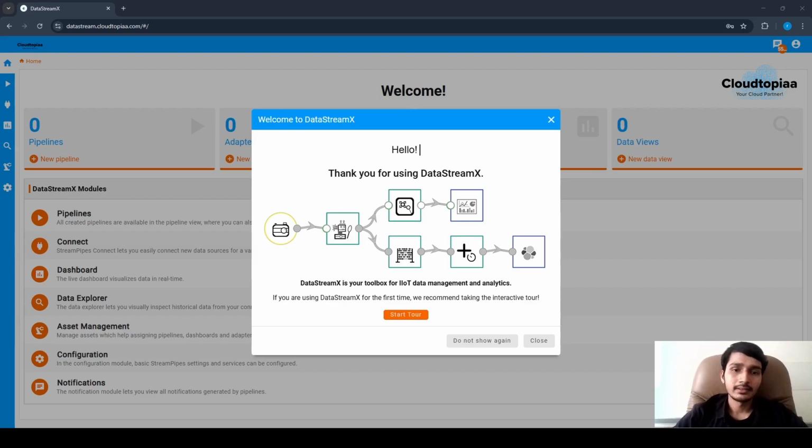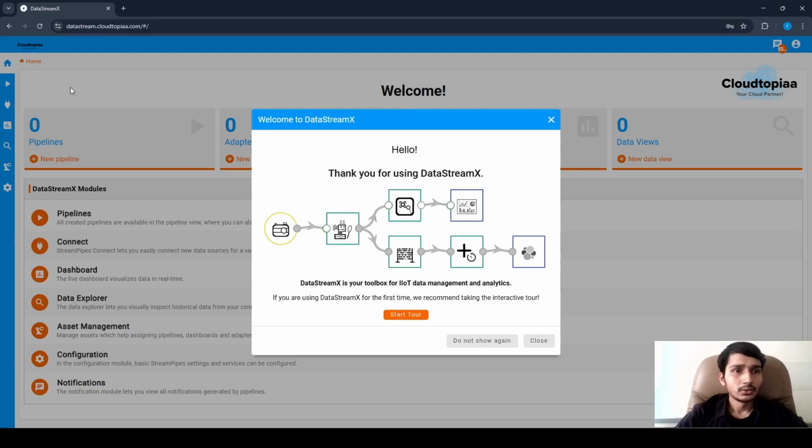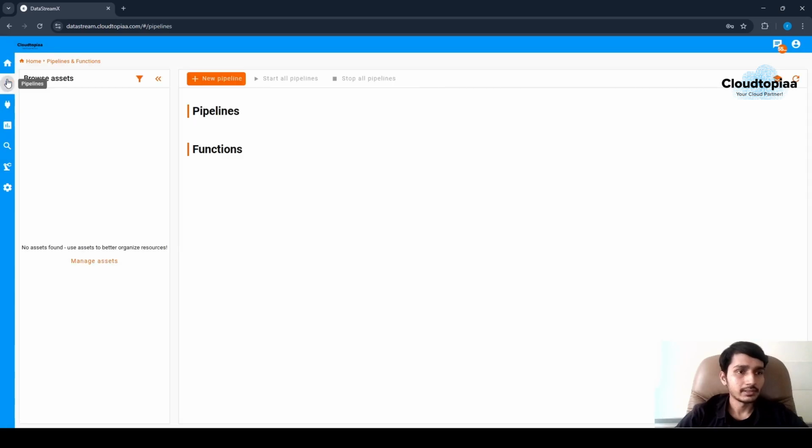So let's understand this with an example. Suppose we are designing an alarm system which triggers an alarm when temperature surpasses a certain threshold. Okay, so let's implement this in our tool. In order to access our tool, go to this URL which will be given in the description box so you can easily access this. Once we jump in here, we'll get to see many modules on the left side. So we'll understand what these modules are used for. Let's start with the first module, which is pipeline.